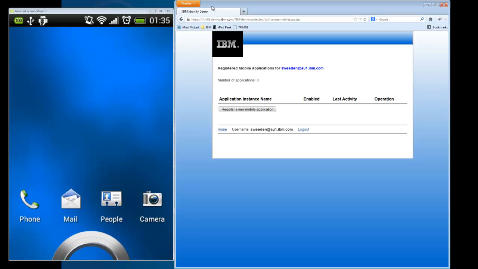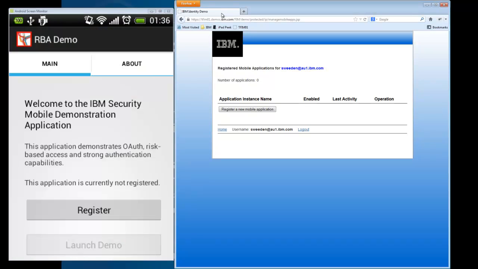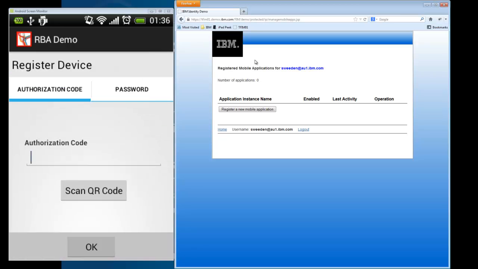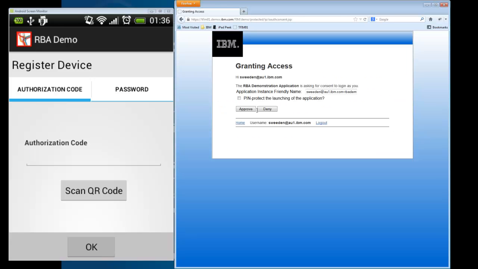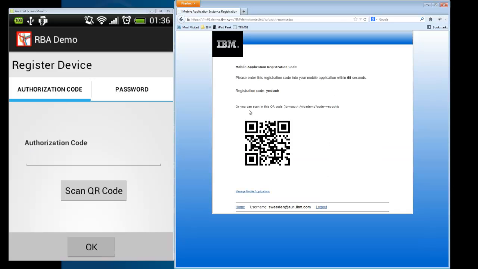On the right-hand side here, I'm using a standard browser where I've authenticated to my company's portal, and I have the ability to register a new mobile device. On the left-hand side, you can see the application itself as displayed on my phone. On the left-hand side, I'll go ahead and click the register button. Here I have the ability to enter or scan in an authorization code. On the right-hand side, I'll choose to register a new instance and approve that registration.